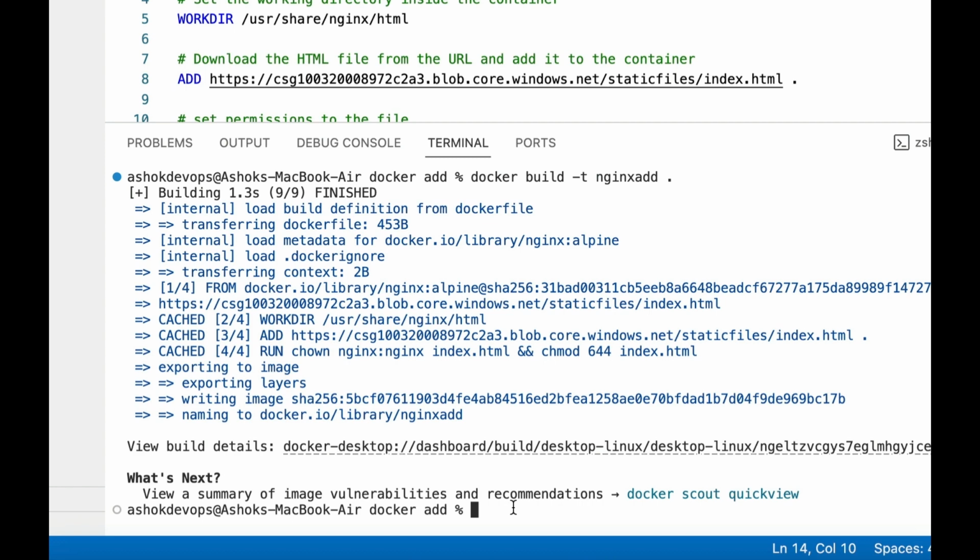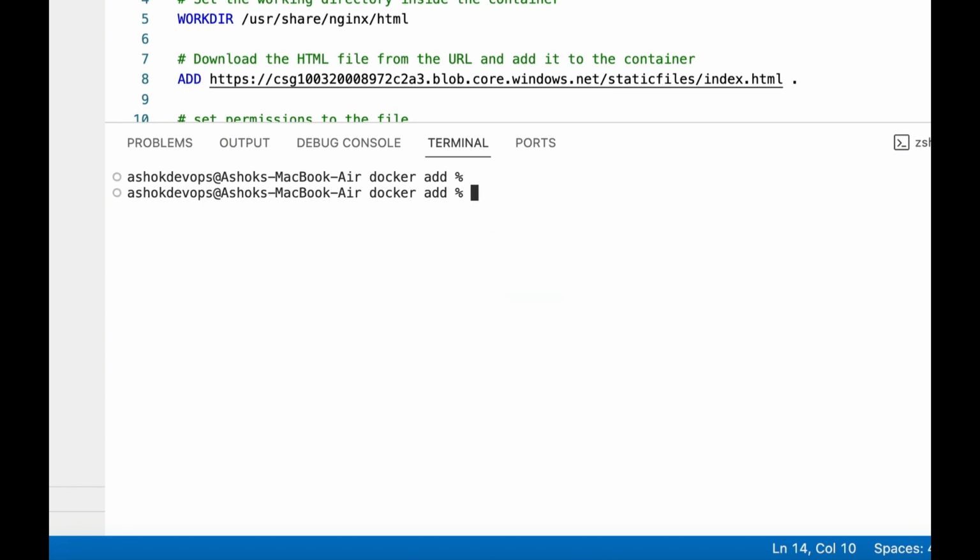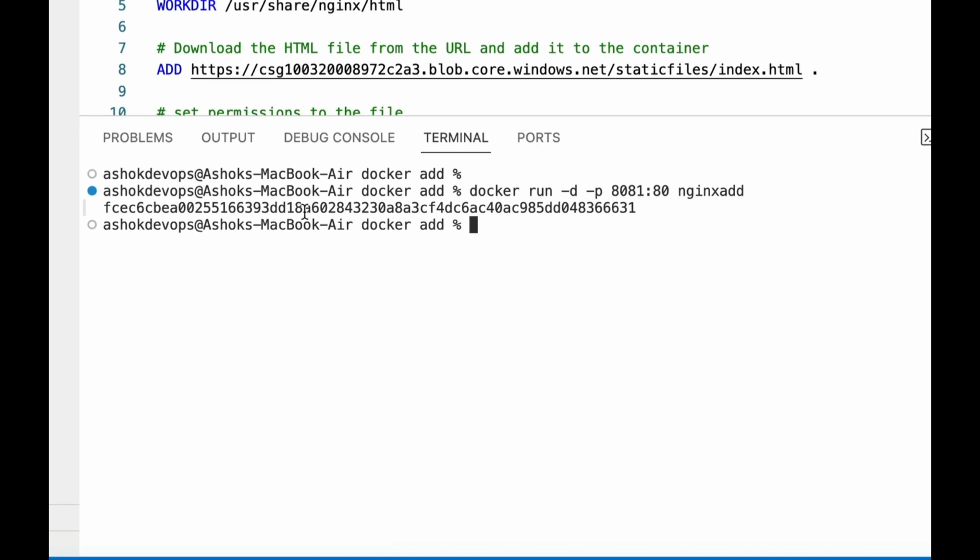So let's try to run this image. Run docker run -t -p 8081:80 image name nginx-add. Enter. So this created a container.